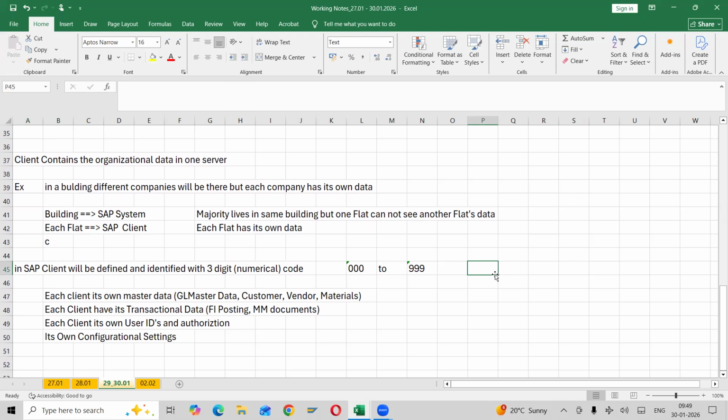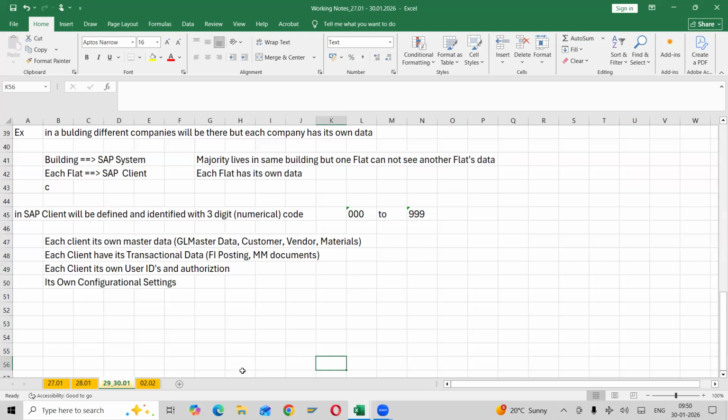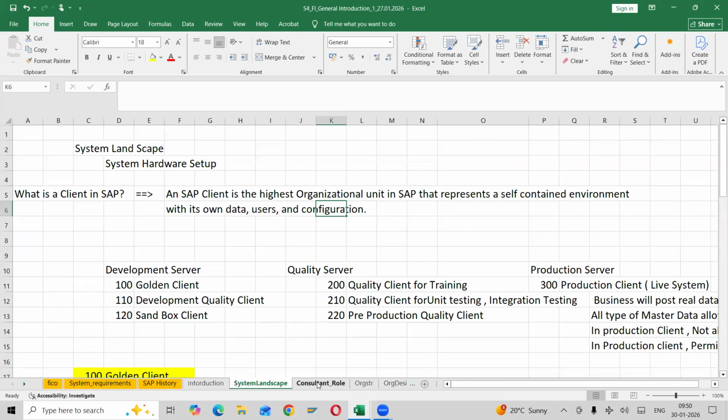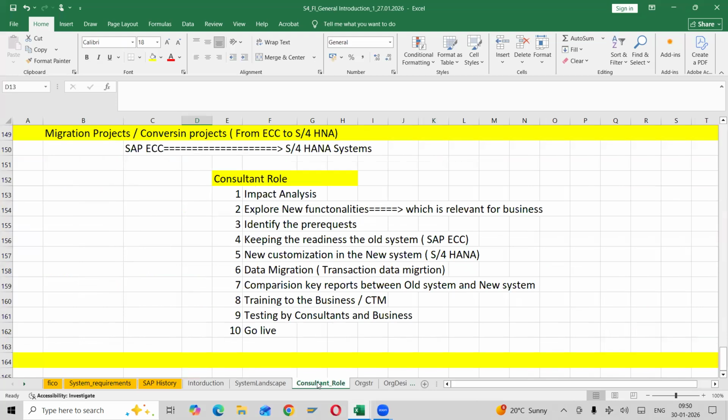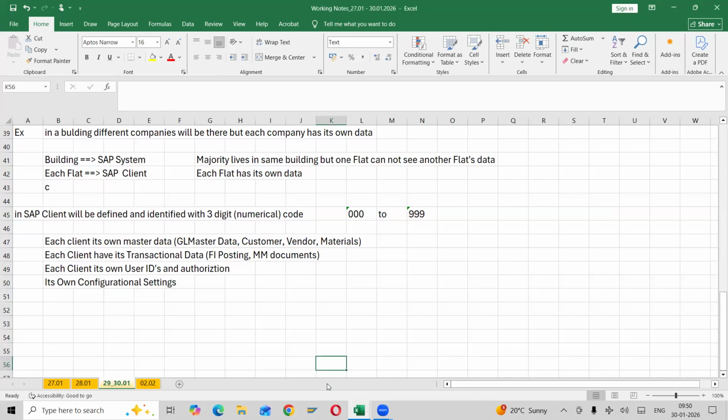So any questions here? In the next session, Monday session, we'll talk about client dependent data, client independent data, and which clients we can say and which we are not supposed to say in an interview. So with that, we will complete our introduction part. We will see the system landscape once, and next we will continue with the different roles, different projects, and the organization structure in our next session. Any questions before I go?